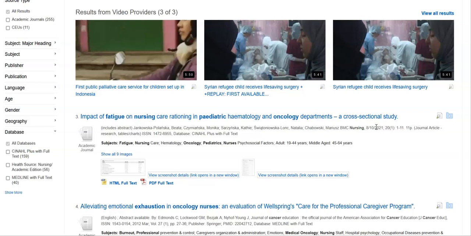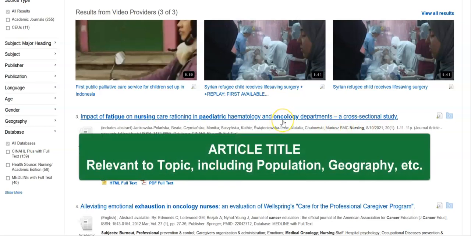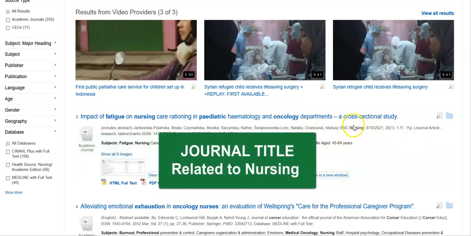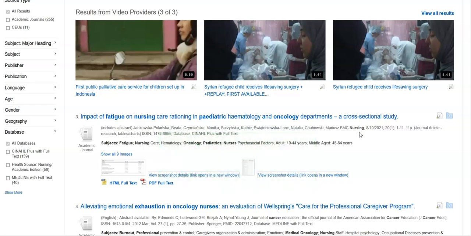So again, some of the main parts of these citations to look at are going to be the title. That might tell you if it's really not relevant for your topic, or if it's maybe located in a different country that wouldn't be as relevant. You're going to want to look at the journal title. Make sure that it's relevant for nursing, because a lot of times you'll see things come up from occupational therapy, from doctors' journals, and those aren't going to be as relevant for you.